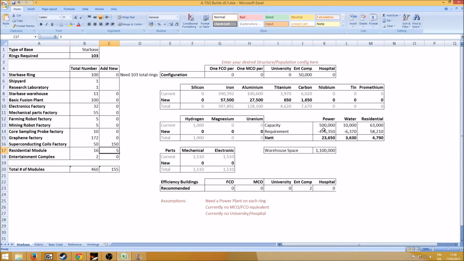However, with this spreadsheet, it's super easy to plan it, like how much workers will I need in the end, and then you can already build the residential modules, and you can see if that would be enough. So this is extremely useful for both keeping track of your base and actually planning your base to optimize it.